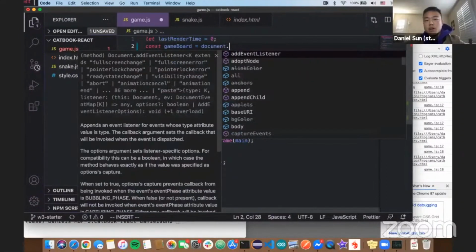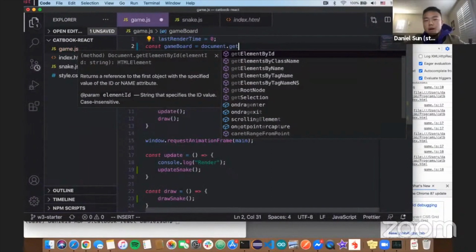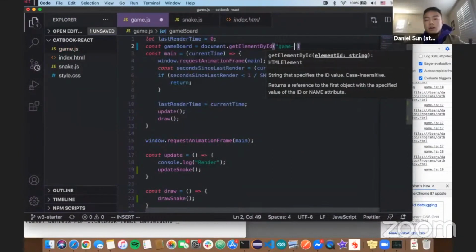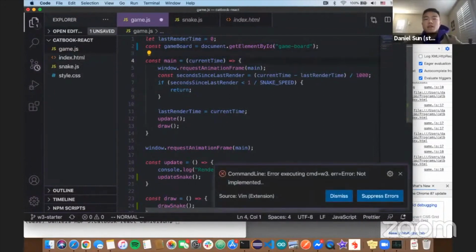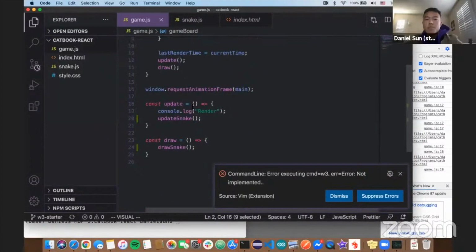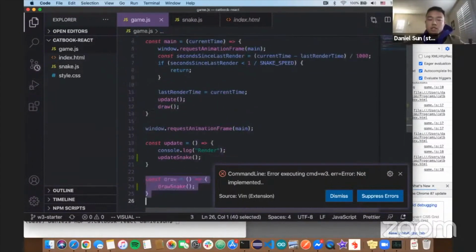That's going to be a document.getElementById. So remember, document.getElementById looks through the index.html for a div that has the ID game board. And it takes that div and assigns it to this variable in JavaScript, game board. And so now we can pass that into our drawSnake function.